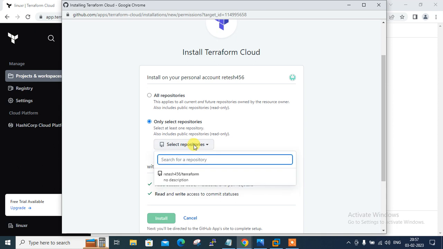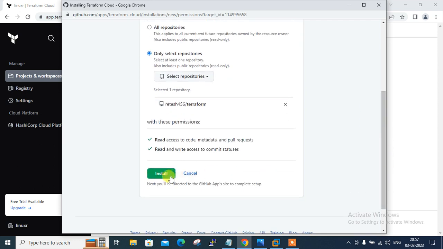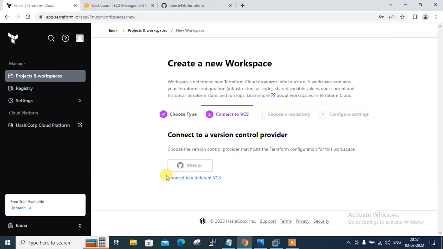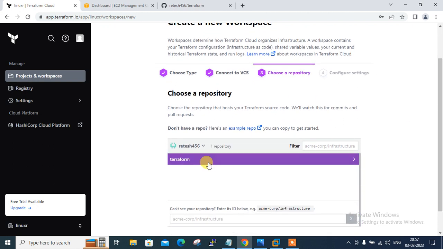Select your repository, search it. So Ritesh 456, the Terraform, that is my repository. I selected that one, and scroll down and install it. So it will take a little bit of time, a few minutes. Yep, the repository is there.